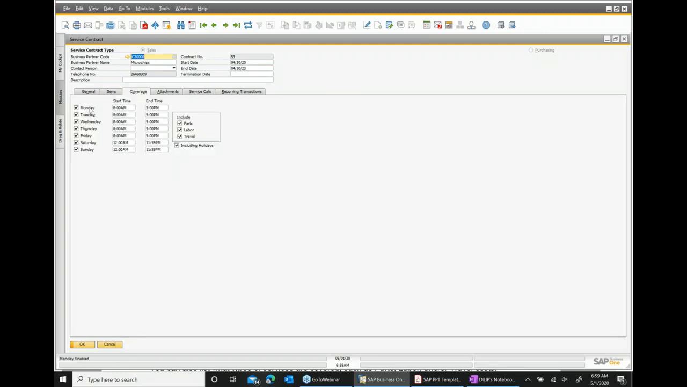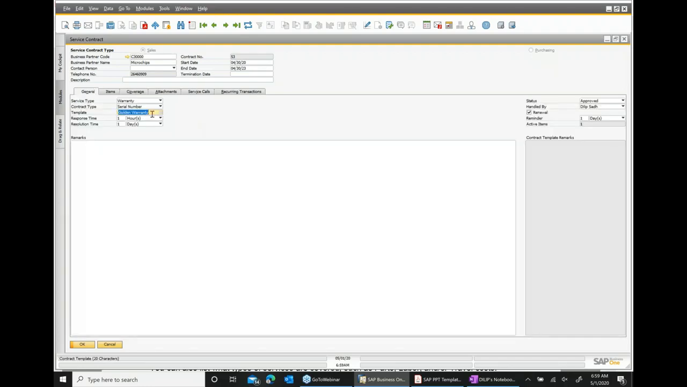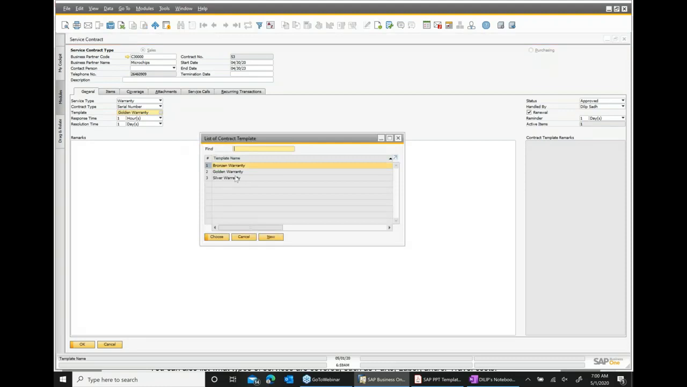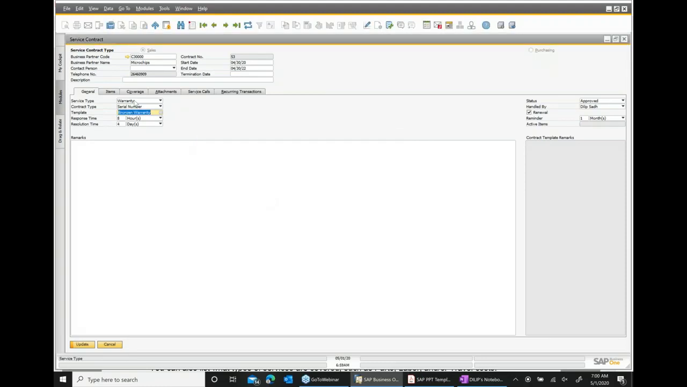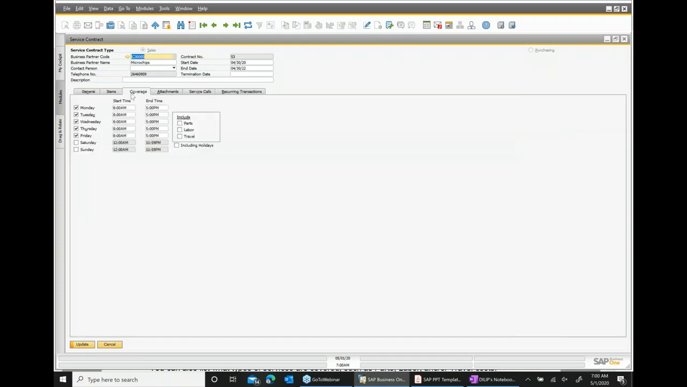Because I have a golden warranty, we're going to support them Monday to Sunday, 8 a.m. to 5 p.m. This also includes all parts, all labor, all travel, all holidays. If I change this from golden warranty to, let's say, bronze warranty, and say yes, the moment I do that, response time goes from 1 hour to 8 hours, and resolution time becomes 4 days. And when I go to coverage here, the coverage is only Monday to Friday, and on Sunday there is no coverage. Parts, labor, travel are not included.